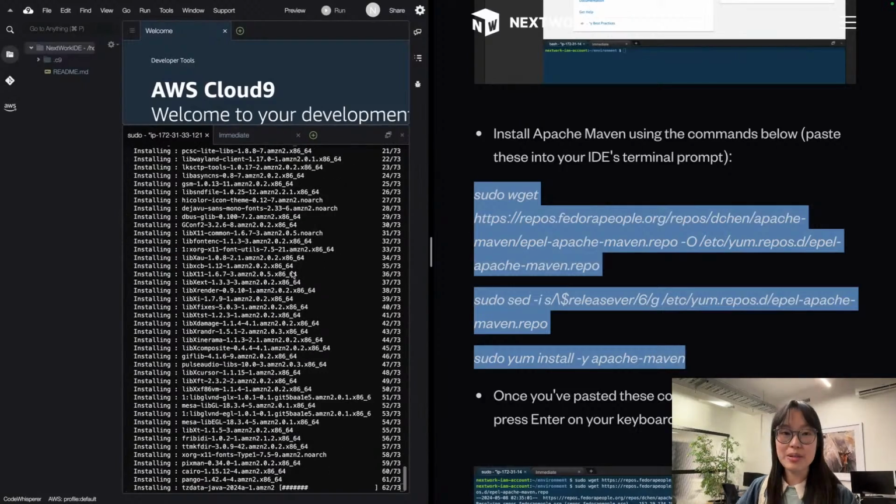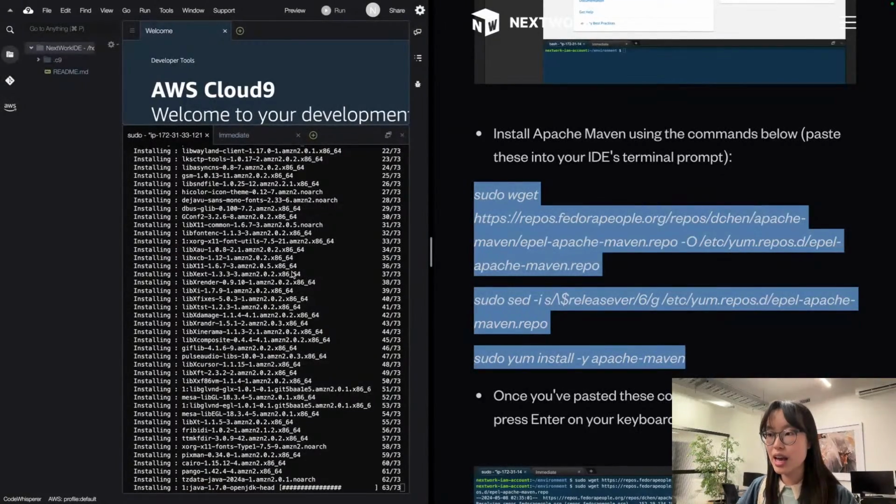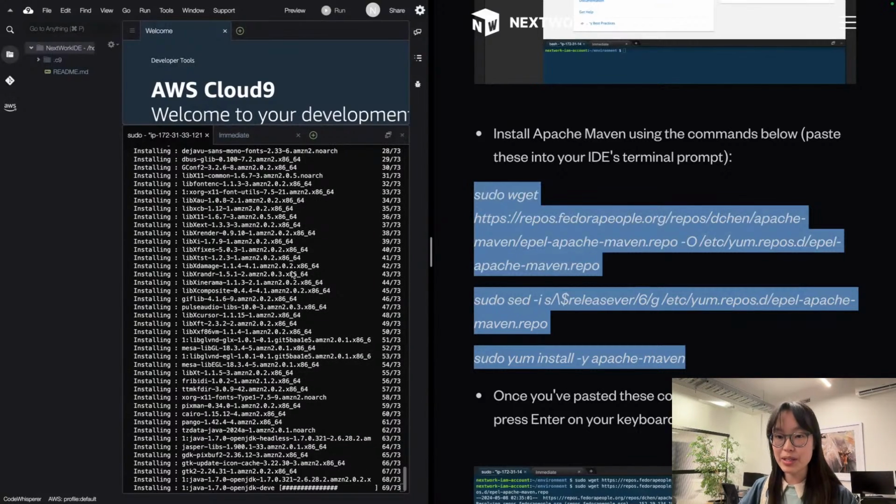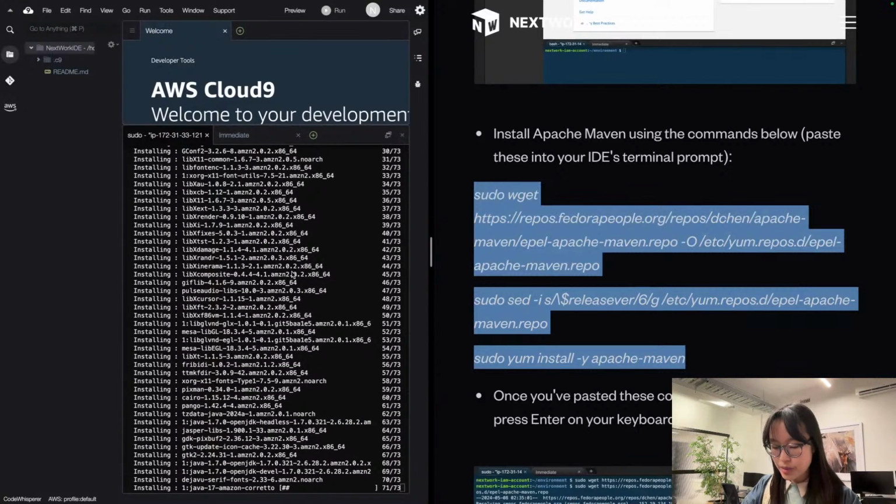Apache Maven is going to be our package manager. You can think of it as the manager that helps us with building the web app that we're about to build. And it is absolutely going to help us with installing a few important tools that we'll need to be able to run the web app as well. All right, it is still downloading.